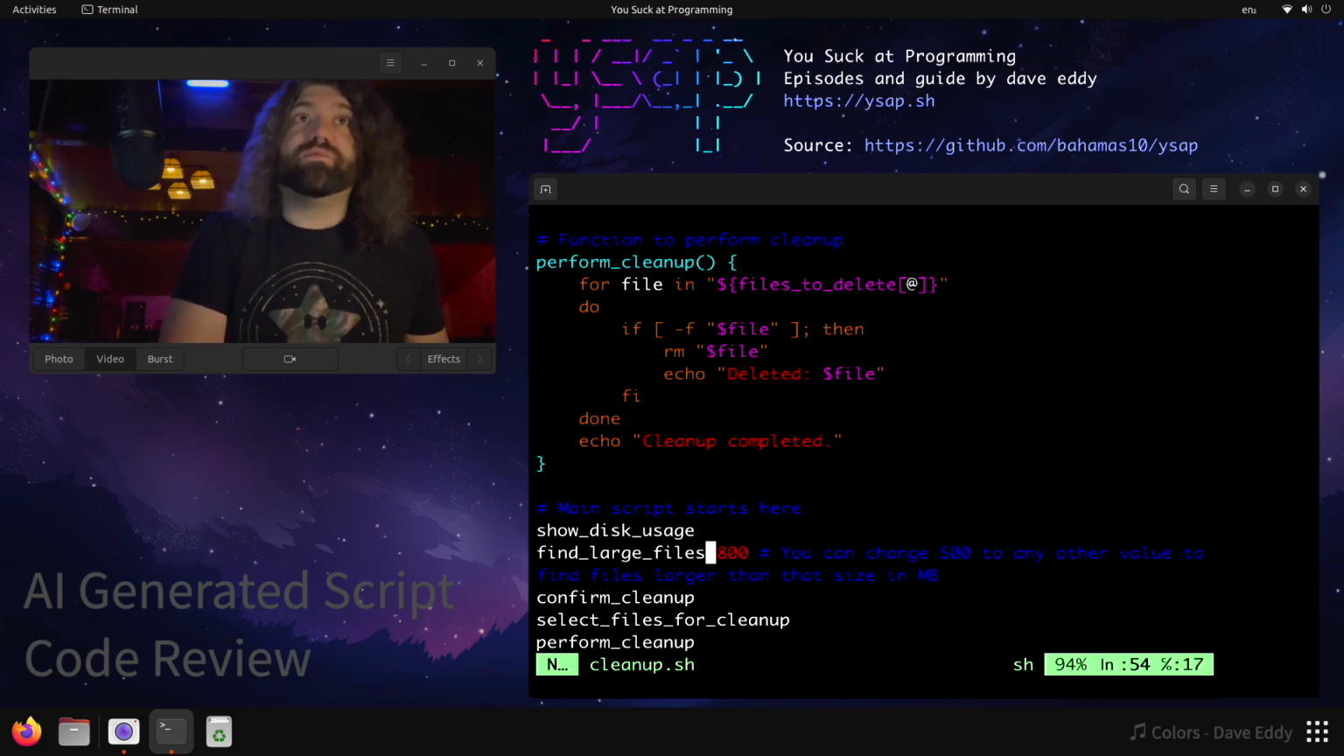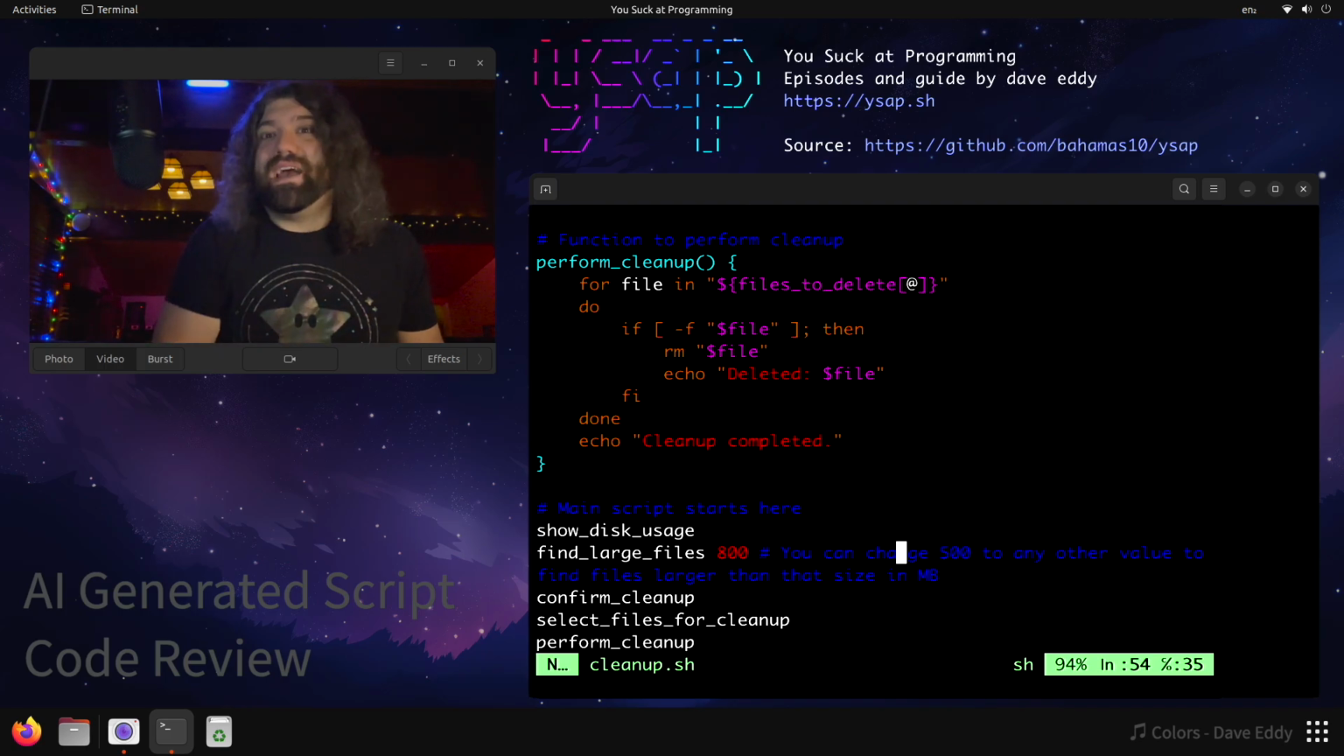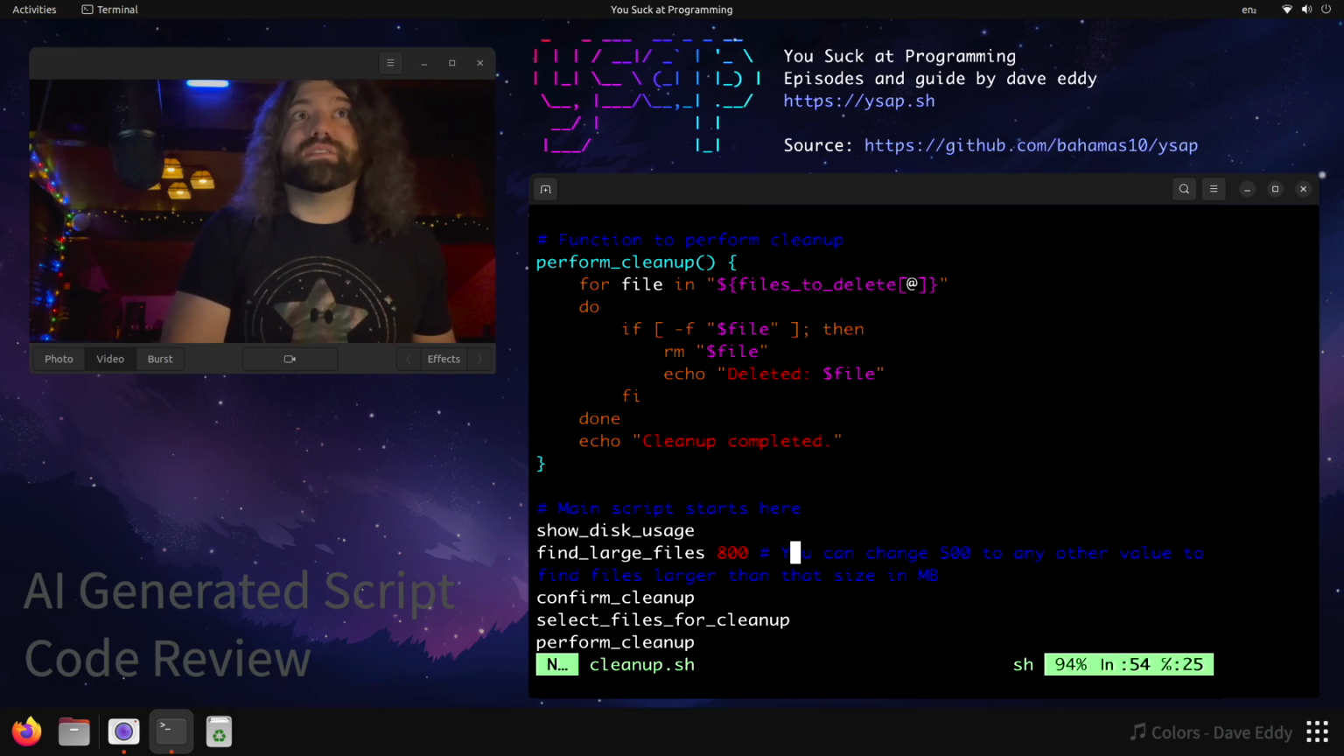I don't know what that is, but let's read this comment. You can change 500 to any other value to find files larger than that size in megabytes. So it looks like it's the size in megabytes, but look at this. We already have a discrepancy between what is in the code and what is in the comment. That sucks. You should not be duplicating information between the two. The comment should explain the code, but it shouldn't just reiterate it completely.